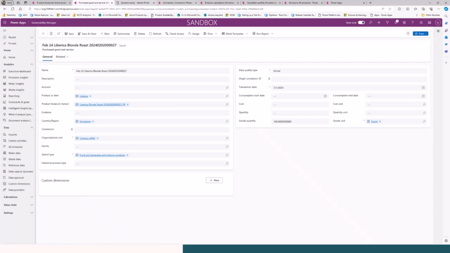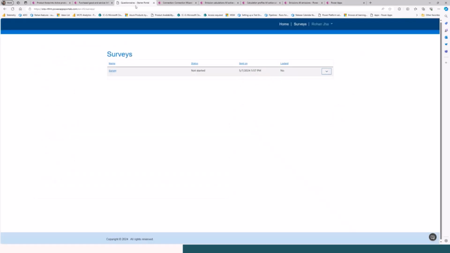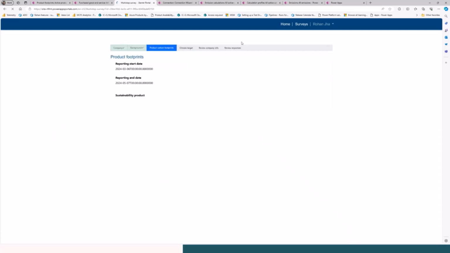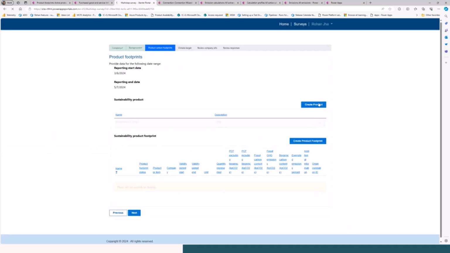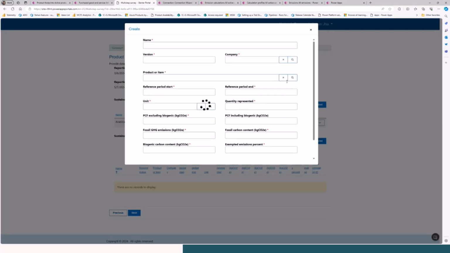So I'll now, before I get into the calc, just go through some of the ingestion story for this. As I mentioned, I can use the ESG value chain solution to directly ingest this from suppliers. And here I'm now in the shoes of Fourth Coffee, my supplier, and they've been sent this survey to create product footprints for the various SKUs that we're getting from them.